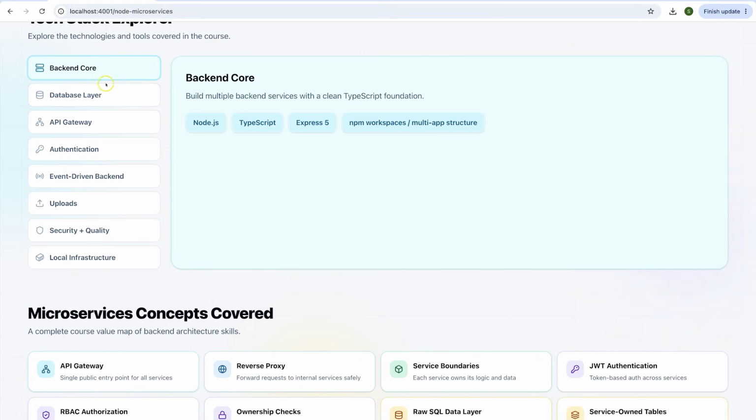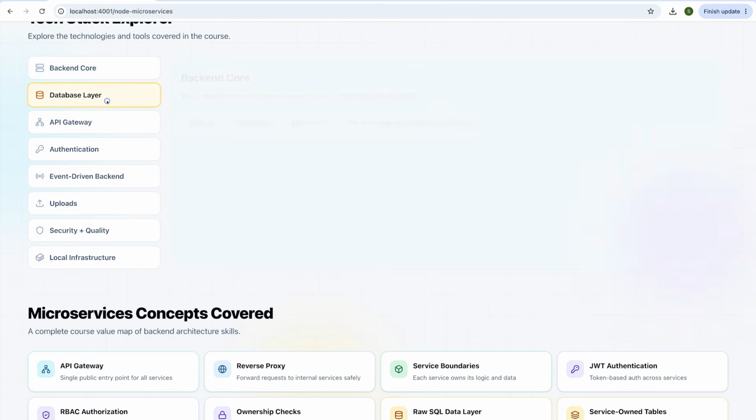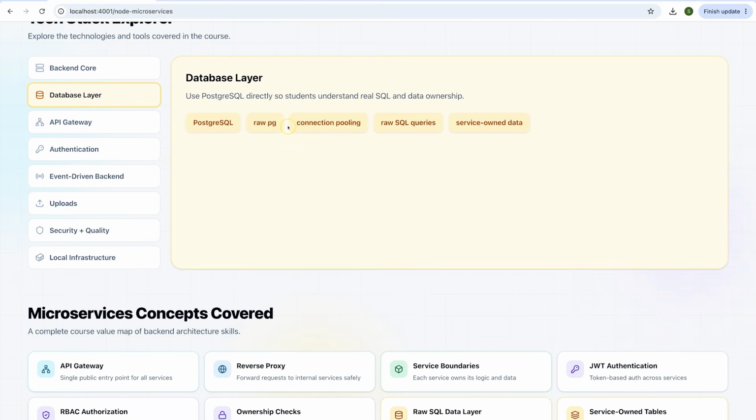So first of all, you can see that I have divided this into 8 categories. So first, for backend, we are going to use Node.js, definitely, TypeScript, Express version 5 and NPM. For database, we are going to use Postgres, raw PG, so there will not be any ORM that we are going to use, raw SQL queries and service owned data. For API gateway, we are going to use Express, HTTP proxy middleware, right? And all this detailed thing we are also going to discuss when I upload the actual video, but these will give you some overview.